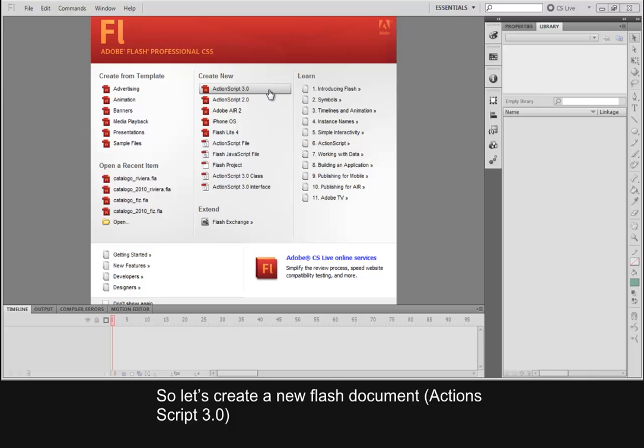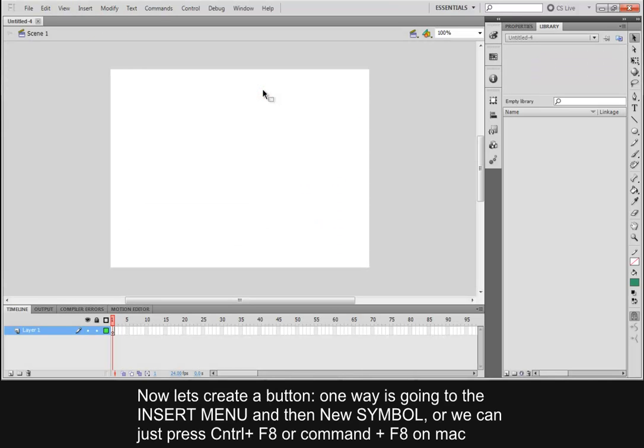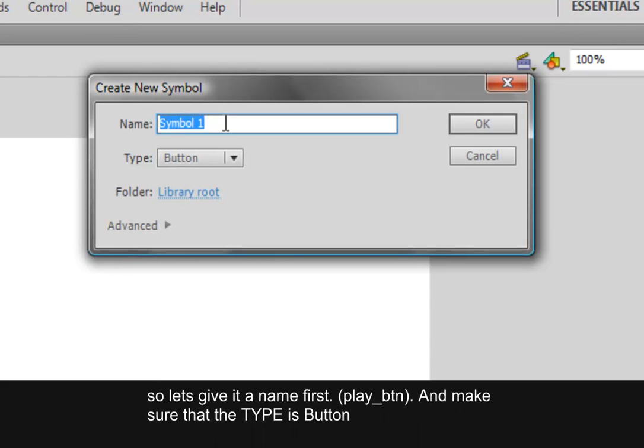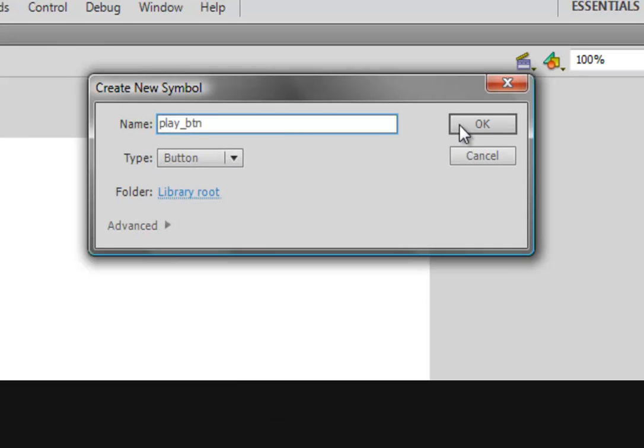We can use shapes, text, or internal images in buttons. So let's create a new document with ActionScript 3.0. And let's create a new button. One way is going to the Insert menu and then pressing New Symbol, or Control F8 on your keyboard. Let's give it a name. Let's name it play_btn and make sure that the type is button. So click OK.